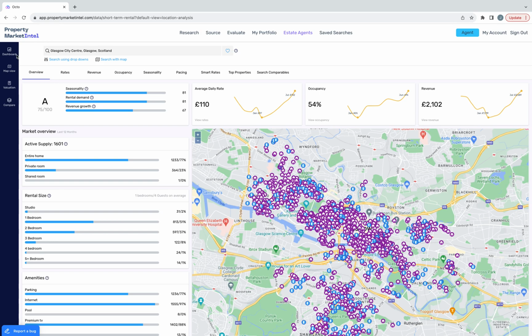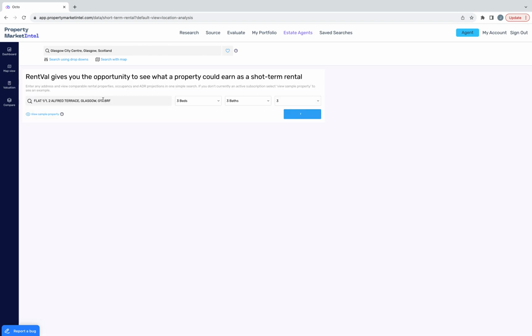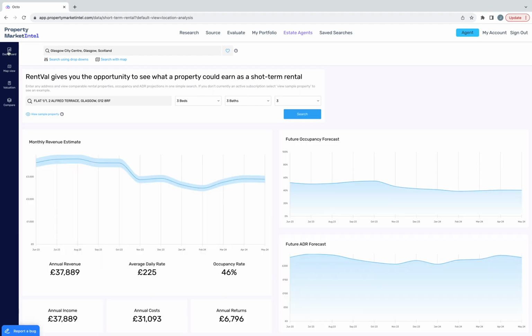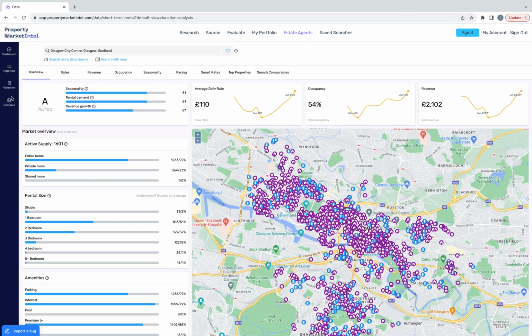So across dashboard, map view and compare, you have to search for specific fixed locations that we've created based on listing density. However, when using the search comparables tool and the valuation tool, you can search for a specific address using a postcode or street name, etc. But today we're going to be focusing on dashboard, map view and compare, where you'll be using this search bar up at the top to find locations.